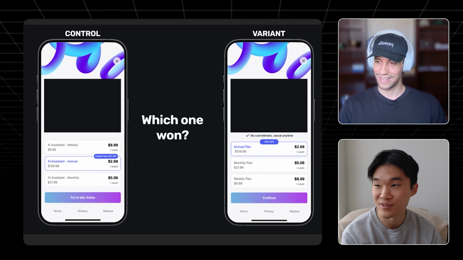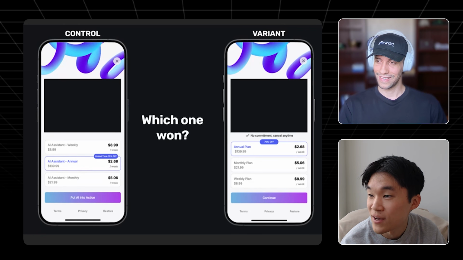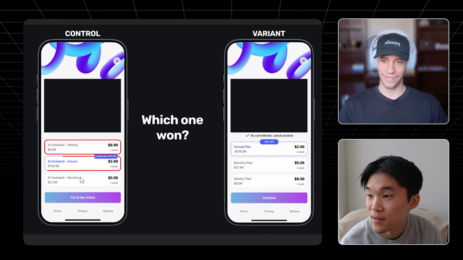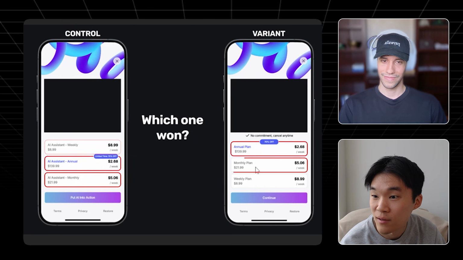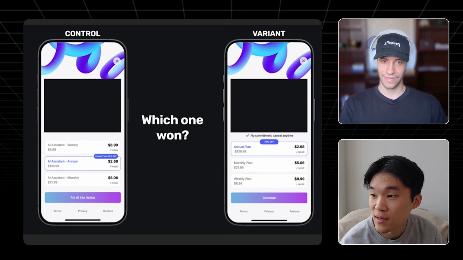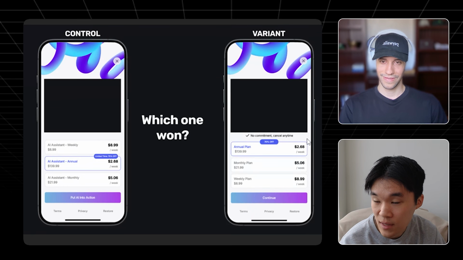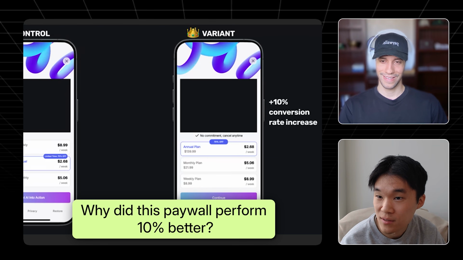So okay, here's the control and the variant. On the left you have the weekly, annual, monthly, and then on the right you have annual, monthly, weekly, and the annual is highlighted on top on the right side. You have the check mark that says no commitment, cancel anytime. I'm gonna guess the right side. Oh, and then look, the button is also different. It says put AI into action on the left, and on the right you say continue. So actually, it's hard to say. Maybe the copy on the button makes it higher converting, but then on the right, the check mark says no commitment, cancel anytime. Yeah, I'll just guess the right one. Why was this 10% better?